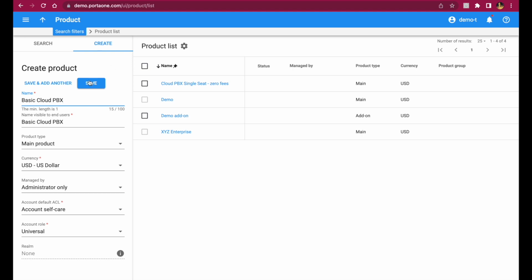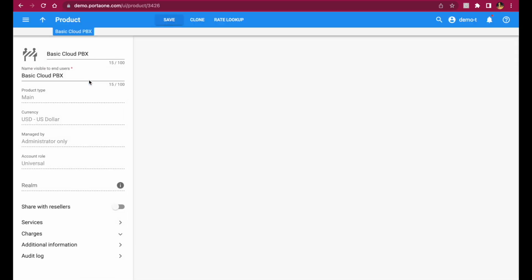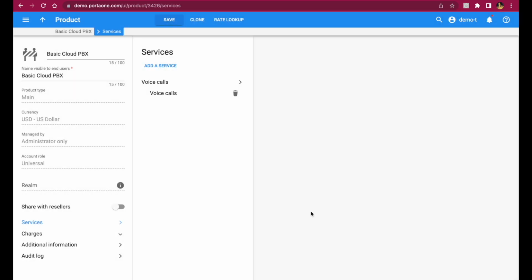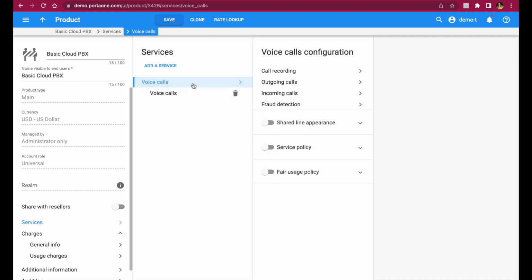After clicking Save, we'll see that the product is not yet ready because we still need to add services and usage charges. We are going to click Service and enable the services that this product includes. We are going to need voice calls only. Let's click Add. Next, we will click Voice Calls and specify the particular features that will be enabled for this service. We want to make sure that call forwarding is included in the default features.